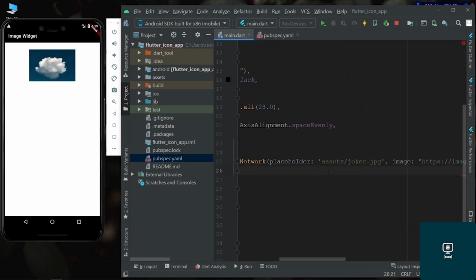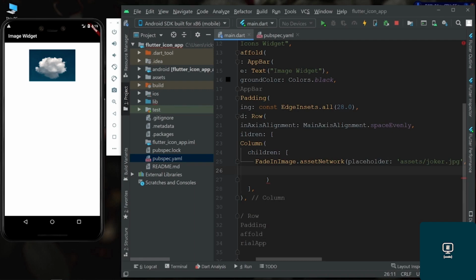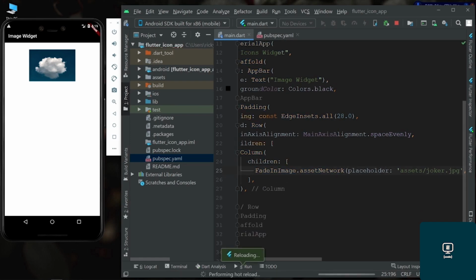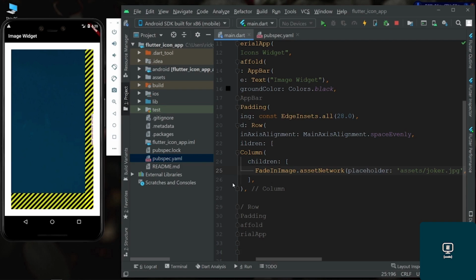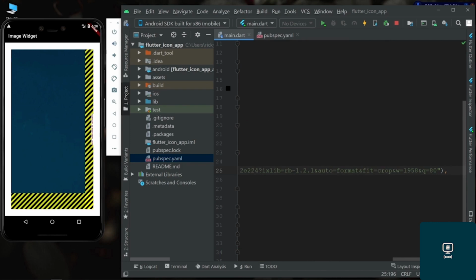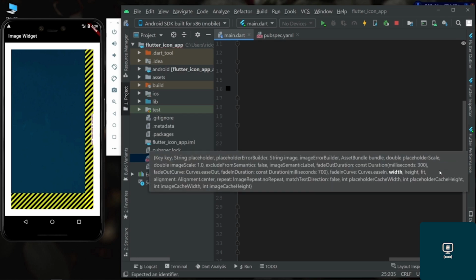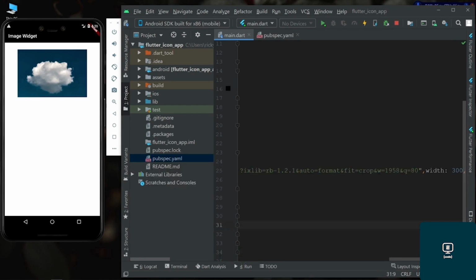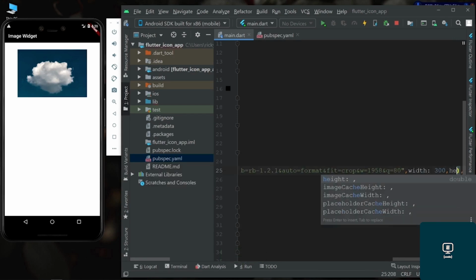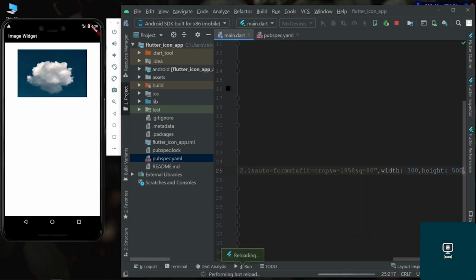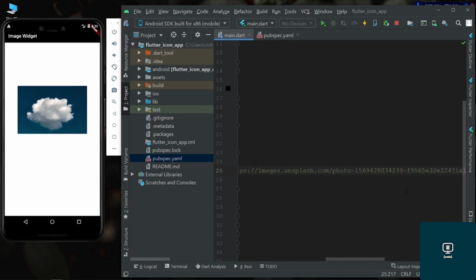Now just hit Control and S. Now you can see one image is loaded. Now what we will do, we will again give it some width like 300, and we will give some height, which may be 300, 400, 500. Now as this image has the fit crop property, it will be cropped.